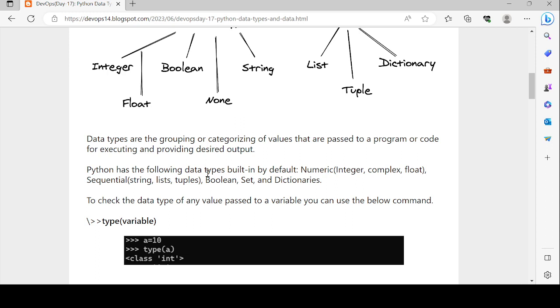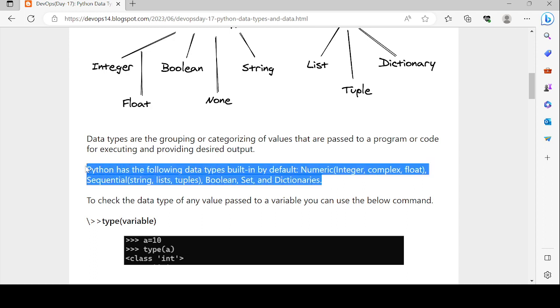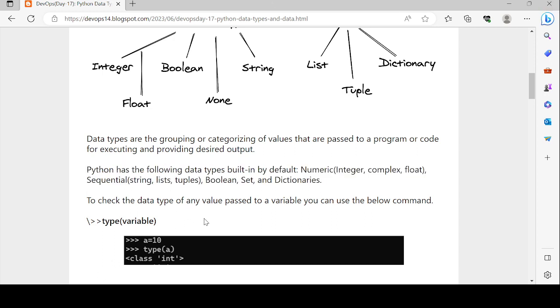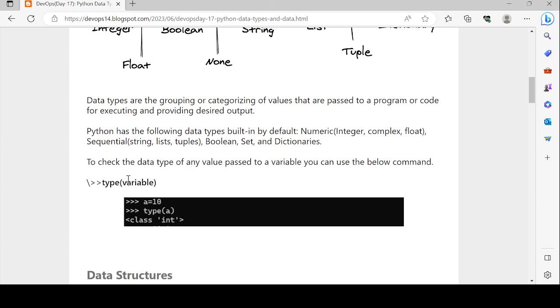Python has the following data types built in by default. The default data types in Python are integer, complex, float, which come under numeric, then sequential, string, list, tuples, boolean, set, and dictionaries. All of these I have already explained in the previous session in detail. If you go and watch that video, this will be very easy to understand.